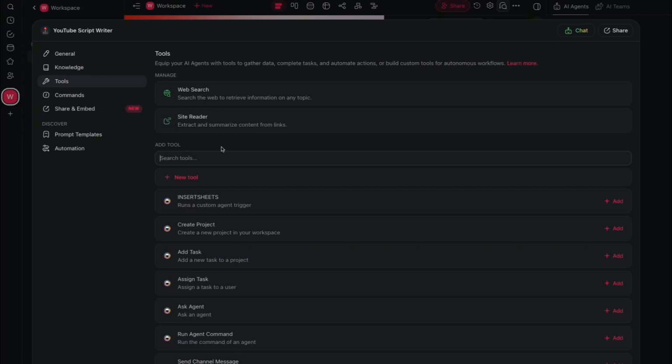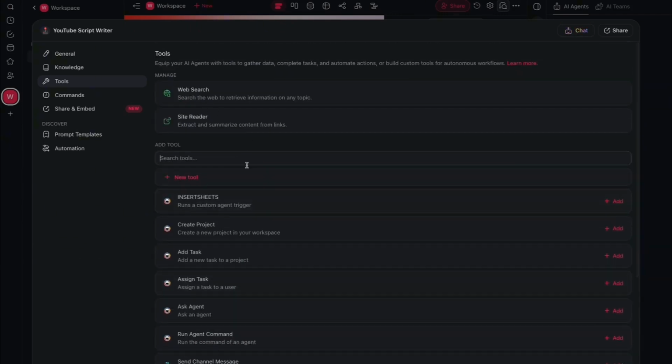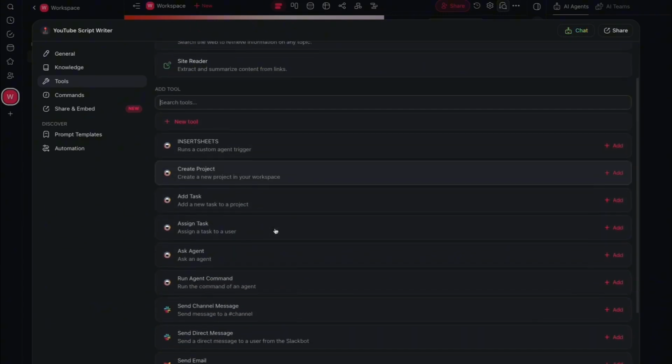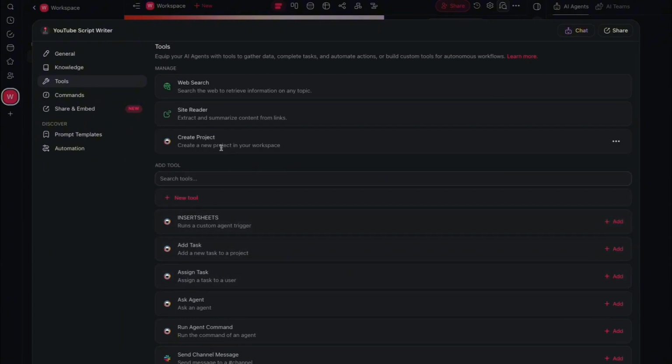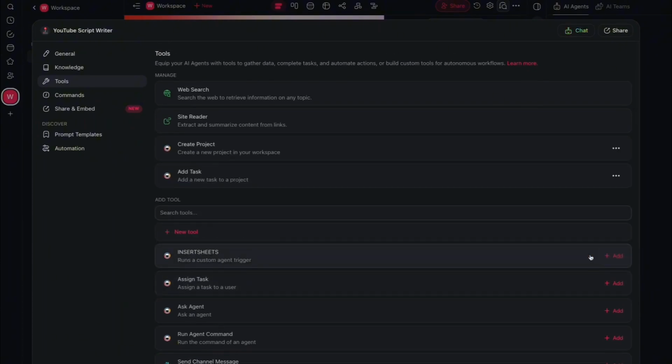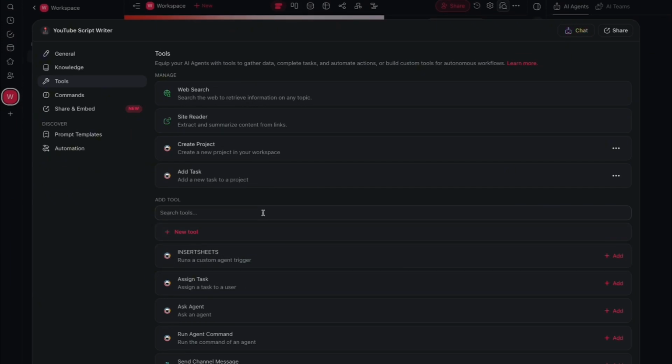Then you have tools. And tools, you can think of as sort of automations that you can set up yourself or existing automations that are there on Taskade, and really give it different things that it can do, right? So you can add a tool like create a project, add a task. And what this does is it equips the AI agent with some sort of actionable that it can take when you're using it.